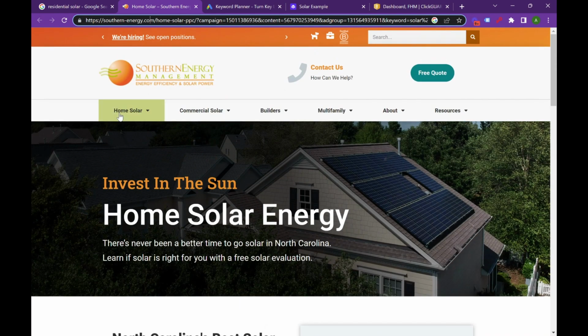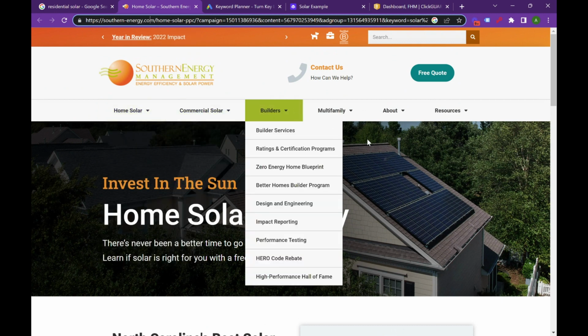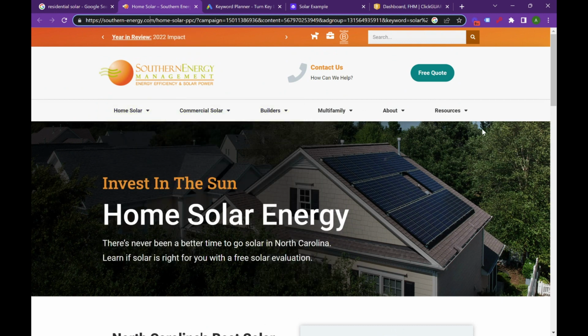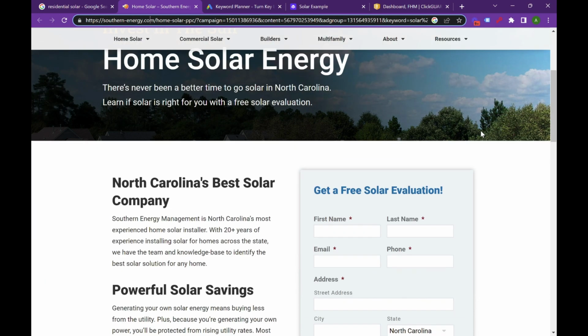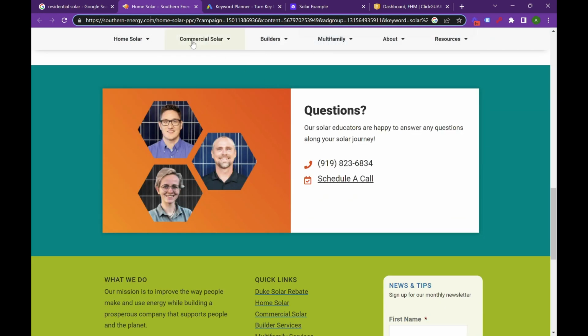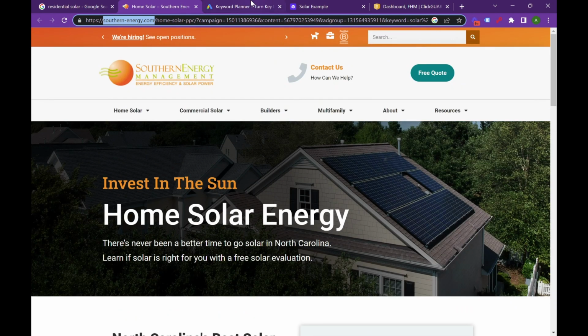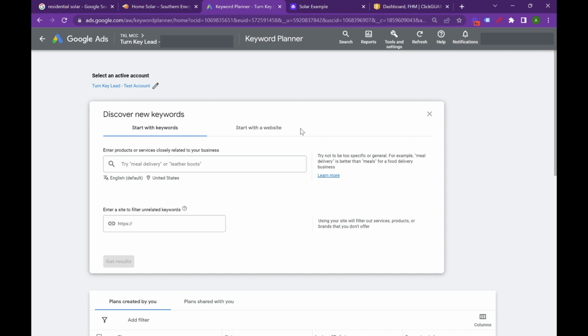Overall, the landing page isn't horrible. I generally don't like to see a lot of links to other places, right? We want to keep them focused, and really it's all about just either convert or leave, essentially. But as a whole, we're going to actually be able to take this URL and see the types of keywords that they're bidding on in Google Ads.